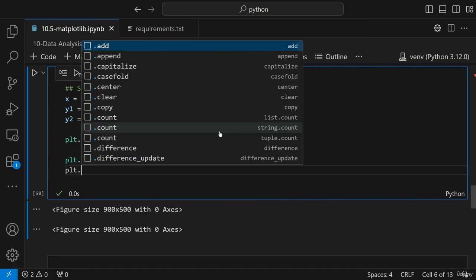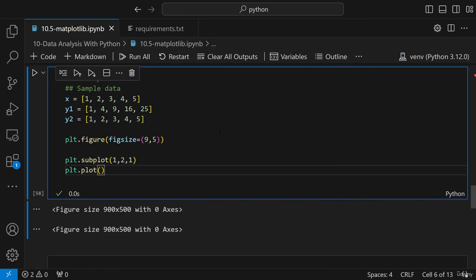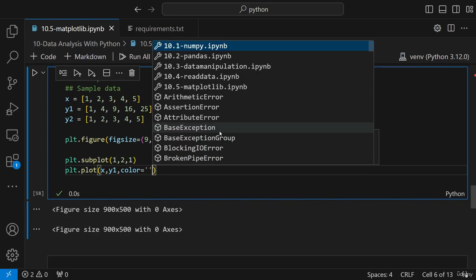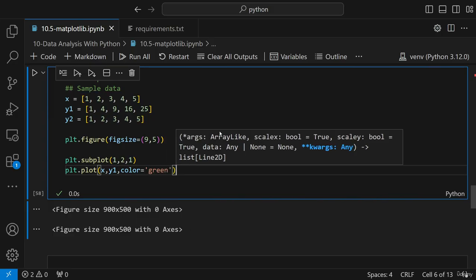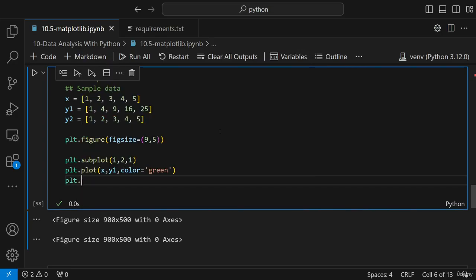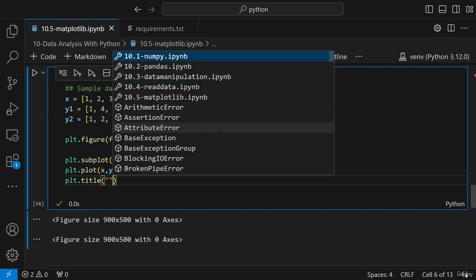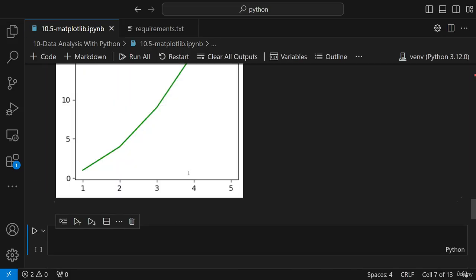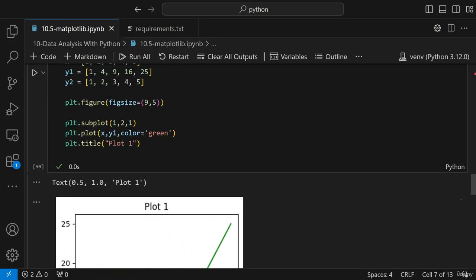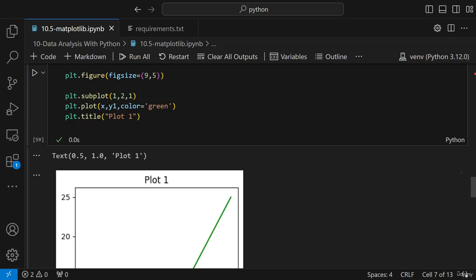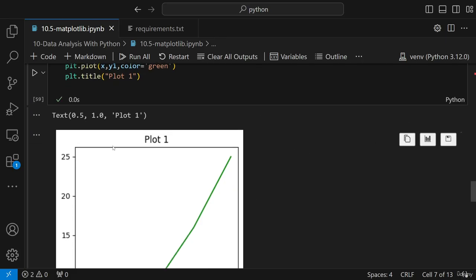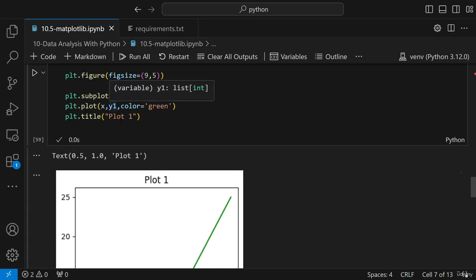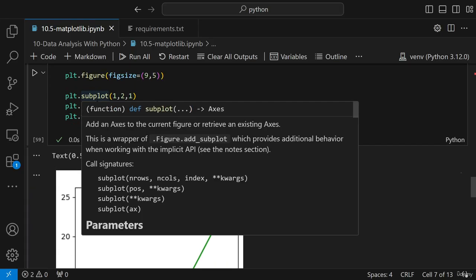Okay. And then I will go ahead and write plt.plot. And with respect to this plt.plot, I will say, hey, x, y1, I want to plot it. And let's use the color as green. Okay. Great. And my plt.title will be plot 1. I'll explain to you about these numbers, why I have created them. Now let's execute this. So here you can see that when I created, first of all, the main chart, the figure size is nothing but 9, 5, right? With respect to pixels. Now you need to understand this plt.subplot 1, 2, 1.